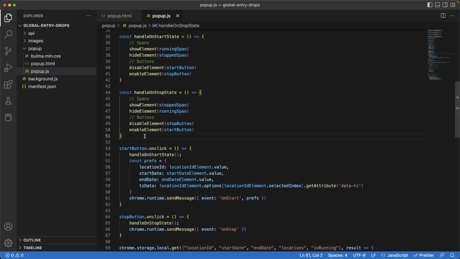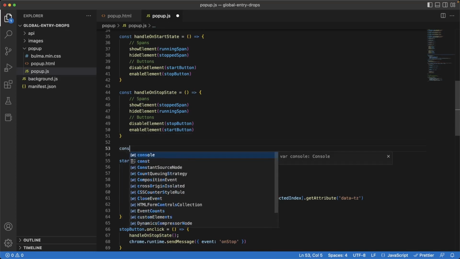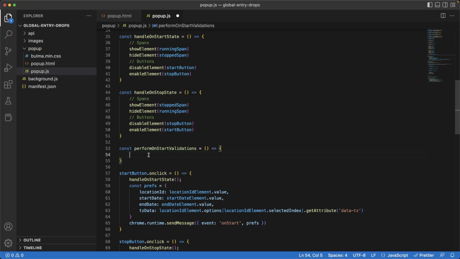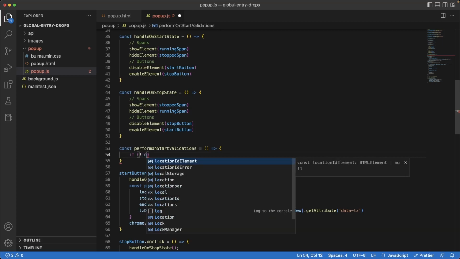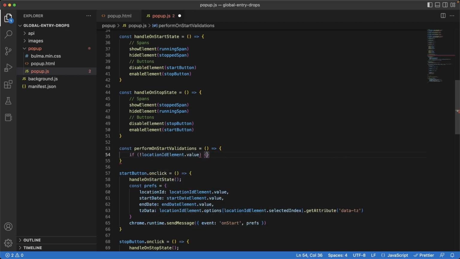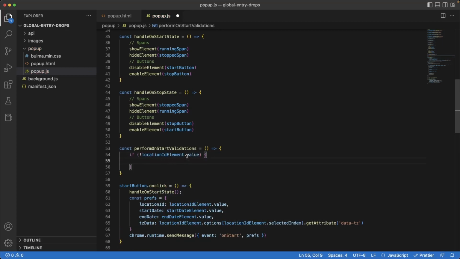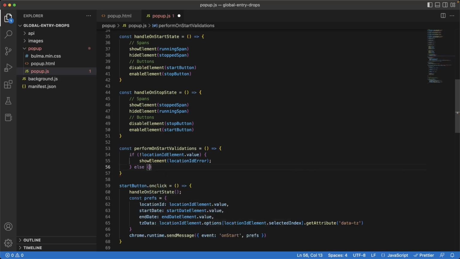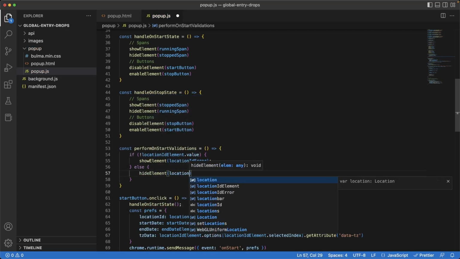So right above the start button on click event listener, I'm going to create another method called performOnStartValidations. Inside of here, we can validate all of the inputs and also show the errors if any of the inputs are invalid. Let's start with the location ID. So if locationIdElement.value does not exist, or if it's empty or something's wrong with that input, we're going to show the element of location ID error.